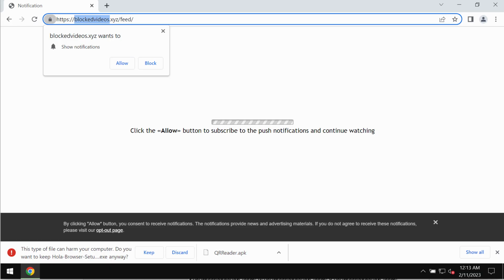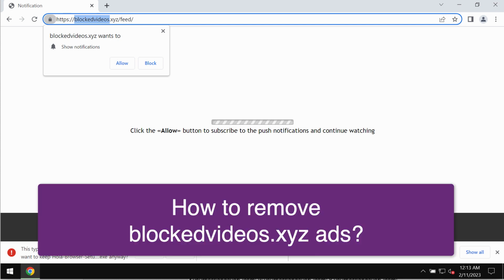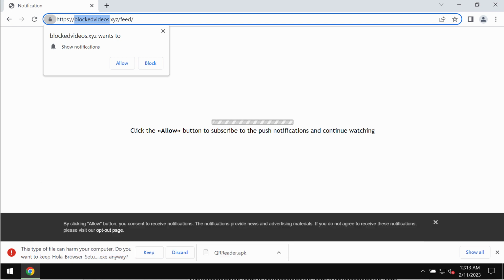This video is about removing the browser pop-ups and intrusive web push notifications that are coming from the site Blockedvideos.xyz. Blockedvideos.xyz is a malicious site. It may unexpectedly attack your browser and try to make you click on a special allow button, supposedly to help you continue watching some content.